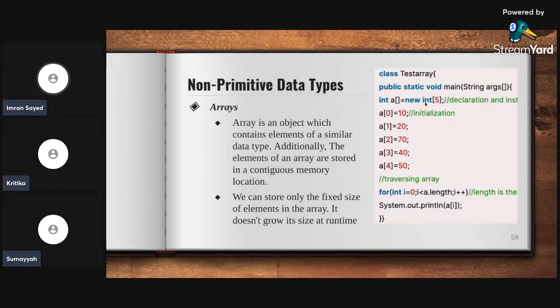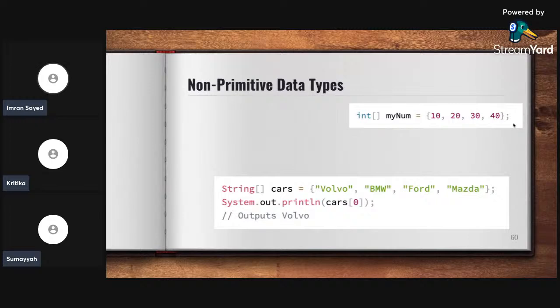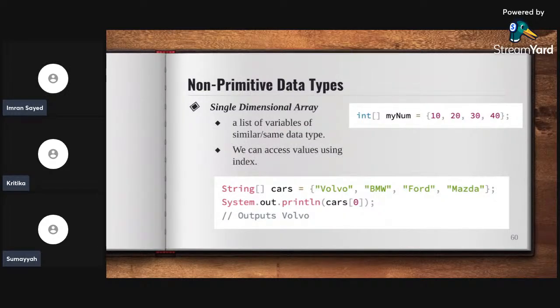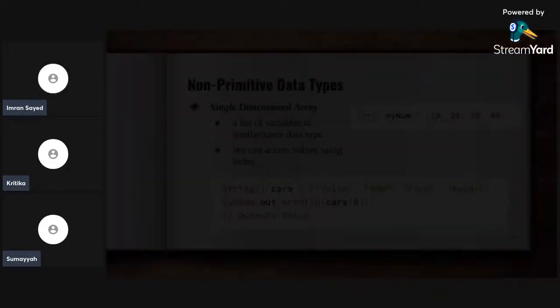So in the previous one, you used new int and you just declared it, but you didn't set any value. But here you're directly setting the value. Okay, so that's how you do that. So single dimension array, again, it's the same thing. Let's go on to next.